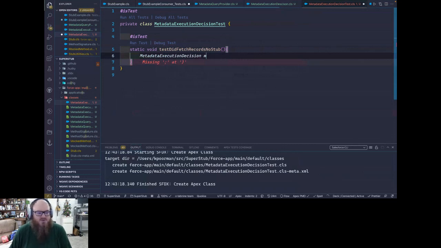Metadata execution decision is not an invalid type. Did I misspell something? I probably misspelled something. Decision, you put the S there. Yeah. There we go. Turns out I can't spell decision to save my life. It's not you, eagle-eyed observer. It's very difficult to do live coding.